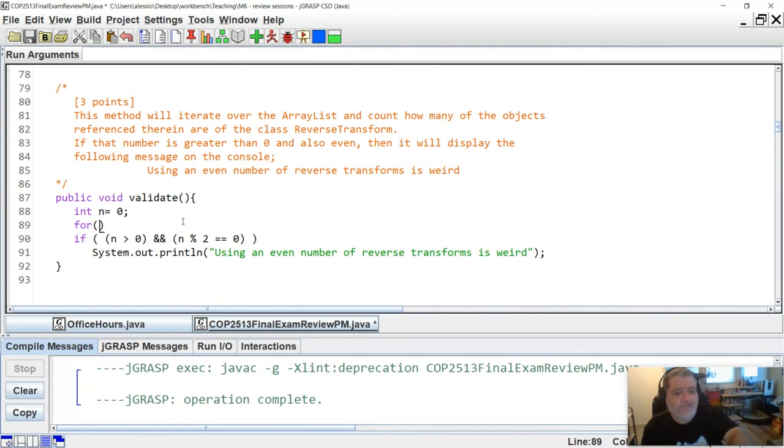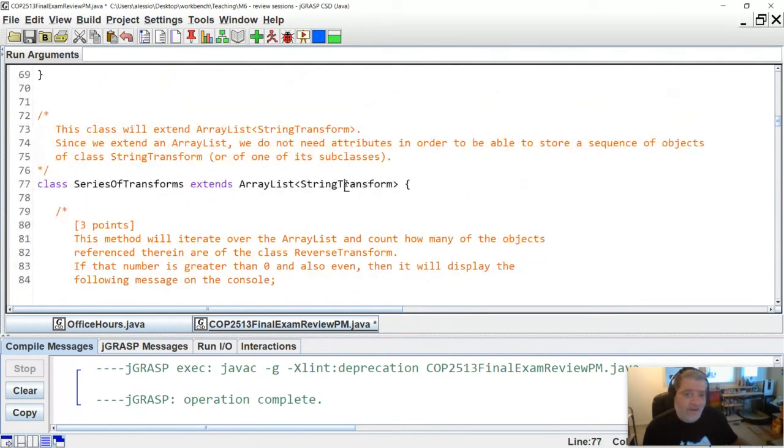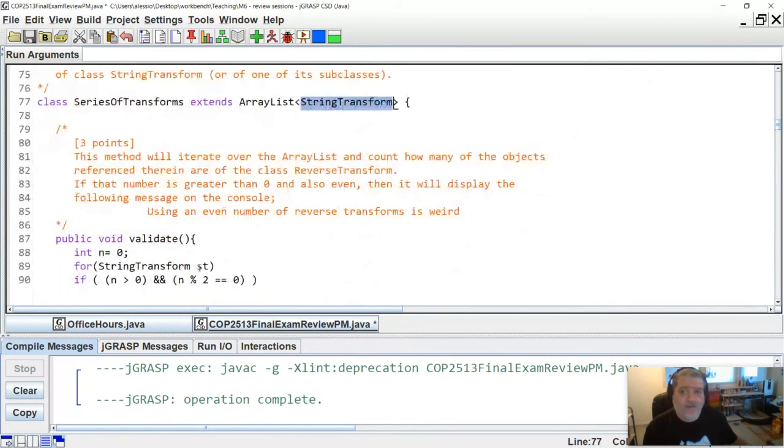So we said we are going to use a for each loop, okay? So what is the type of the object inside my array list? It's string transform, okay? So I'm going to say for each string transform. How do I know this, by the way? Let me scroll back up real quick. Here, I said it was an array list of string transform. So for each string transform, and I'm going to call the variable that I use st for string transform, inside the array list. Where is my array list? Yes. Okay. Remember, I inherit from the array list class, so the object itself is the array list.